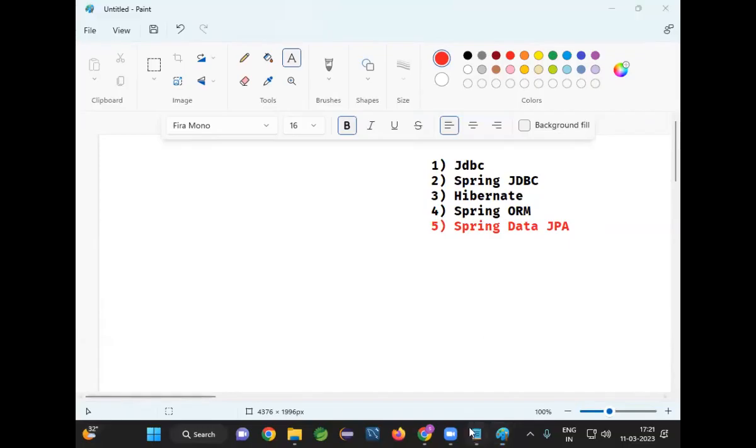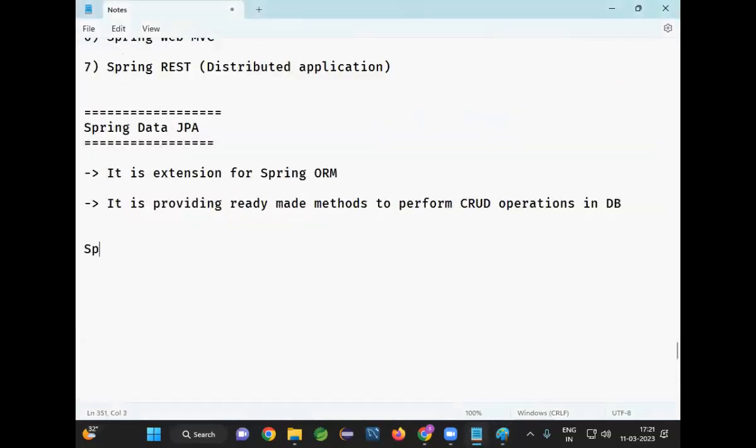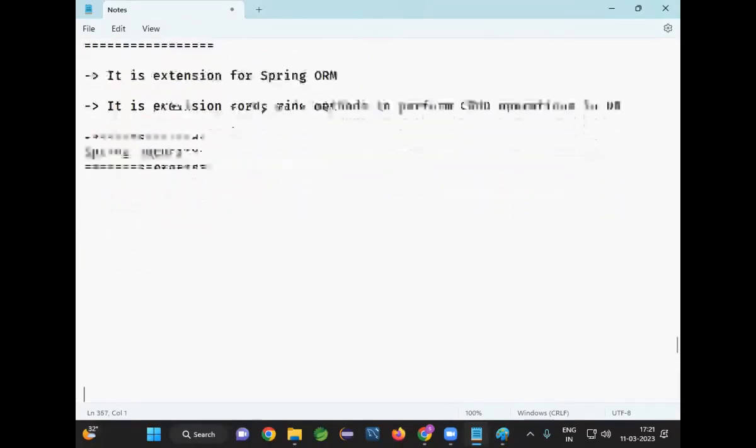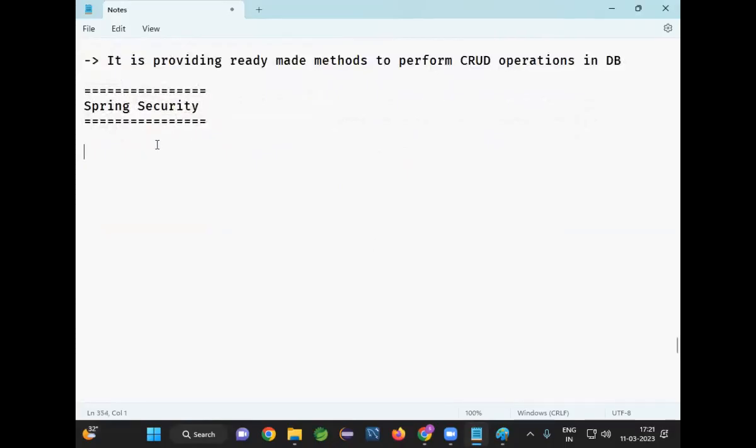Yes, good. The next one, we have another module called Spring Security. In the Spring framework, there is a module called Spring Security. The name itself says that it is used to implement security for our application. Every application should have security. Which user should access our application, and which user should access which functionality in our application, that we can control by using Spring Security.